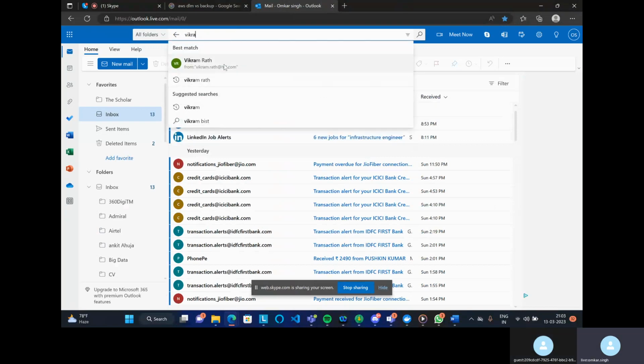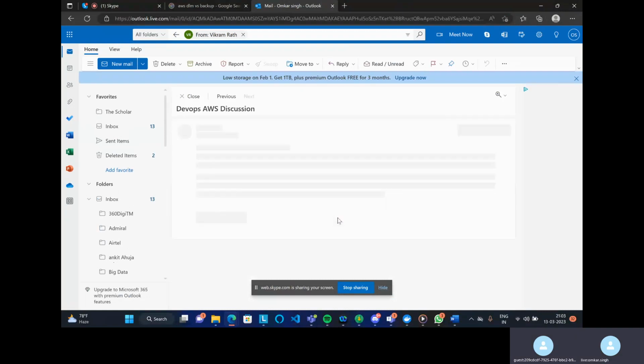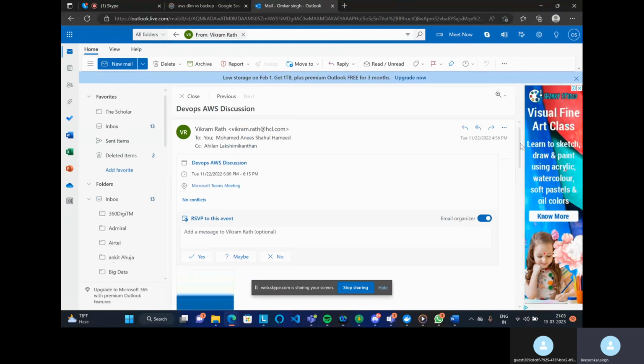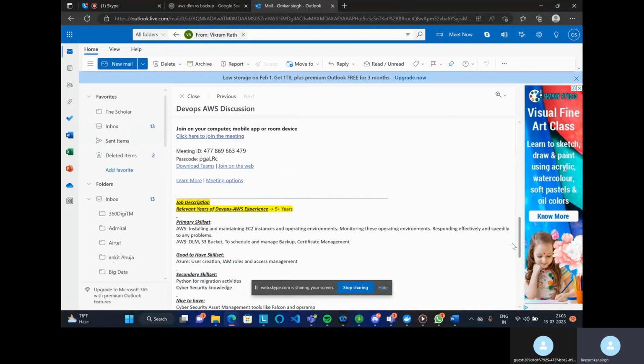Okay. I guess then, see, this was the AWS DevOps discussion, okay? And for the GD, they have shared this panel request to join the bridge. Blah blah blah. What they are expecting for the primary skill.